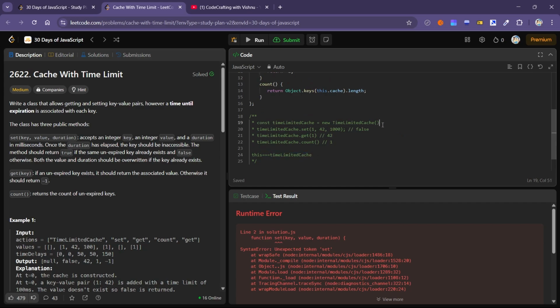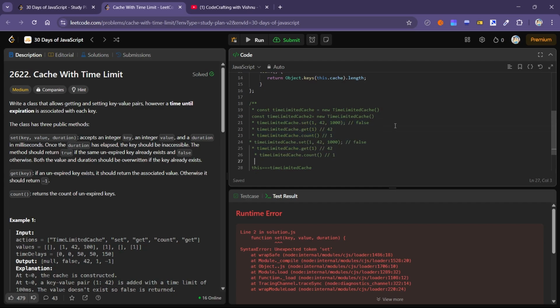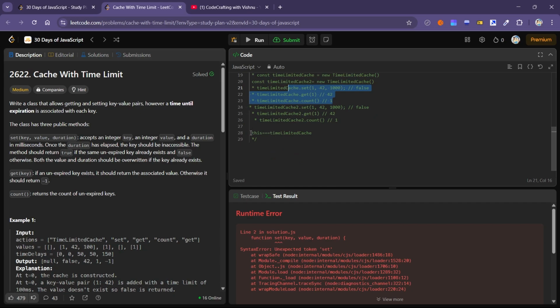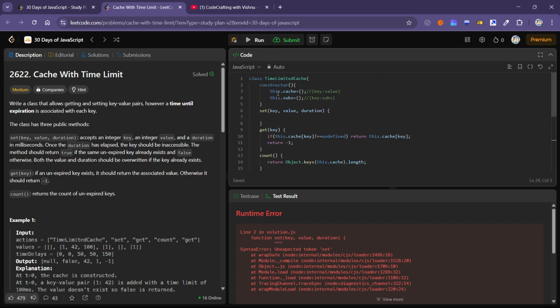Okay, so for example, if you created this one and you created this second object, these are two different objects, right? So when you call timeLimitedCache.set, inside the set function the this keyword is equal to this object, and when you call timeLimitedCache2.set, then the this inside the set function is equal to that object, and each object has its own cache and its own subscriptions. Okay, so it will return the value appropriately.